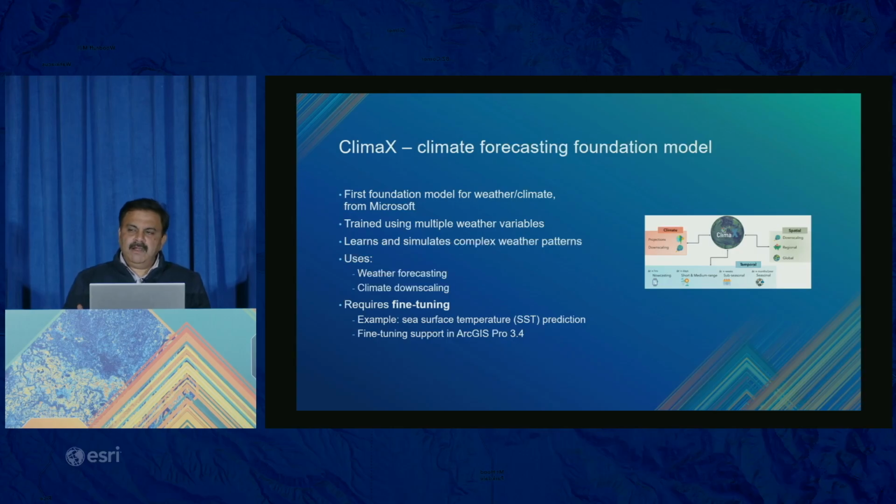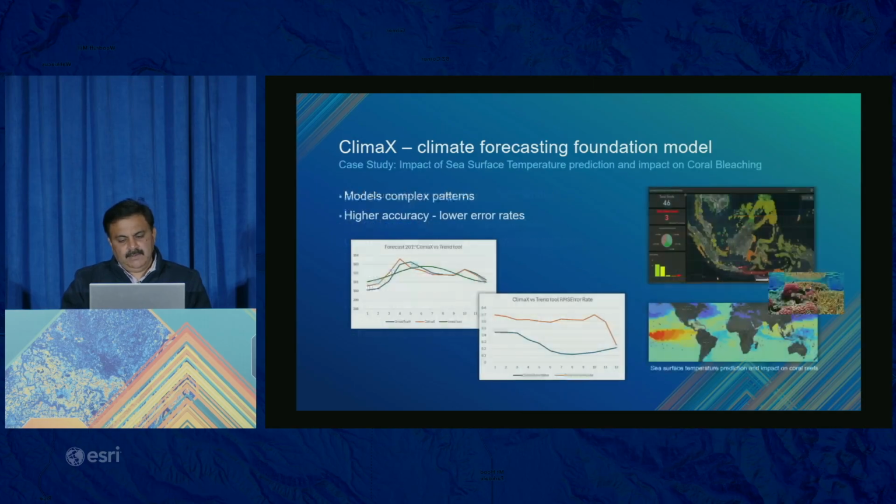Then it goes beyond just imagery. So you've got weather data, and you want to perform climate forecasting. So Climax is one such model from Microsoft for weather and climate forecasting. It helps you do climate downscaling and weather forecasting. And we allow you in ArcGIS to fine-tune it on your own weather data. So this is just an example of what we tried with it.